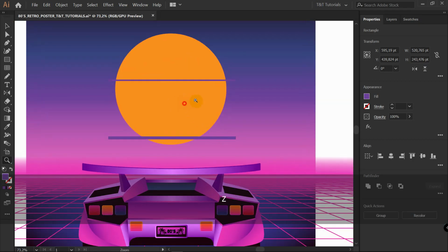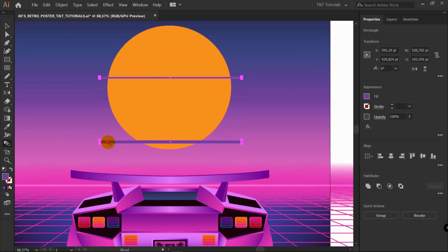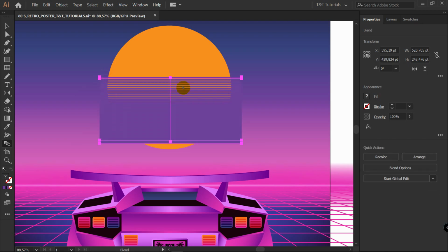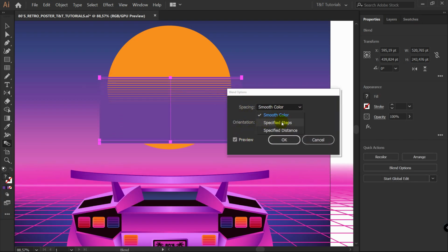Then select them both. Blend tool. Click on this one, then on this one. Enter, preview, specified steps, and enter 6 for example.